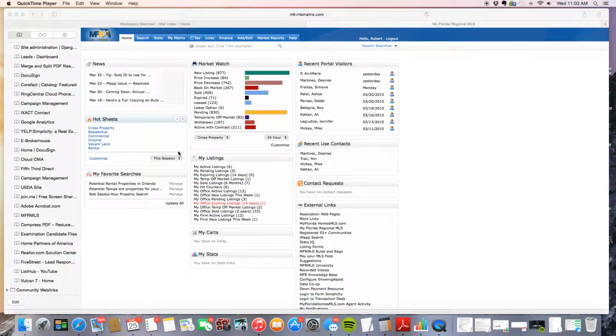Hey everybody, going to give you a quick down and dirty on MLS searches. First we'll go over a single property search, then we'll go over a search for your clients, and then we'll go and do a search for comparable properties. Okay, so the first one, you're on your dashboard here on the MLS.